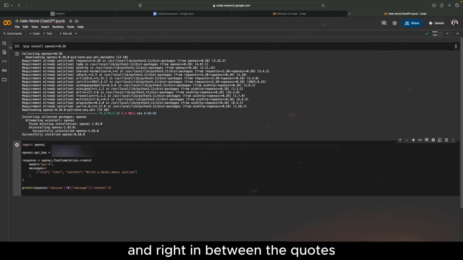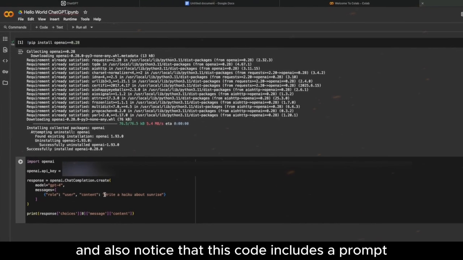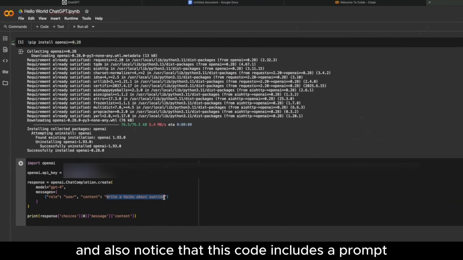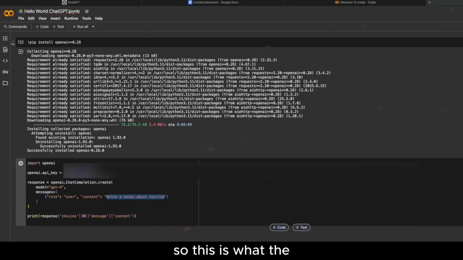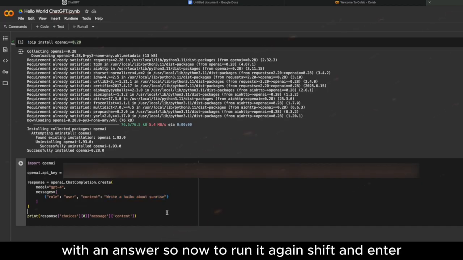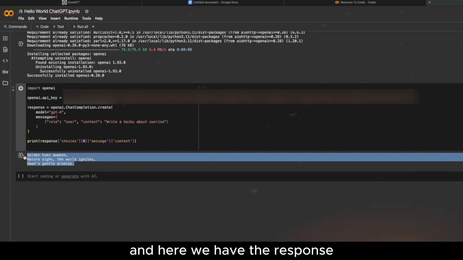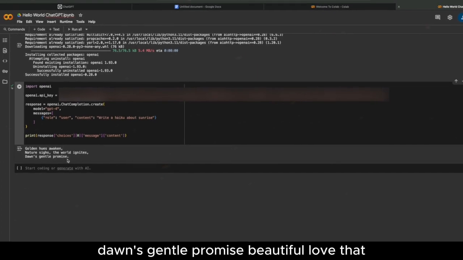right in between the quotes. And also notice that this code includes a prompt, which says, write a haiku about sunrise. So this is what the response should look like. It should respond with an answer. So now to run it again, Shift and Enter. And here we have the response. Golden hues awaken, nature sighs, the world ignites, dawn's gentle promise.